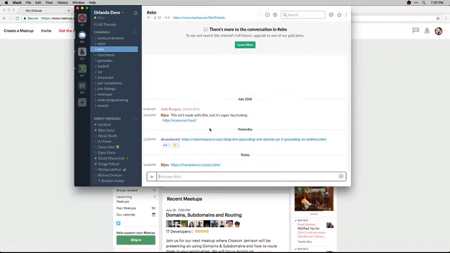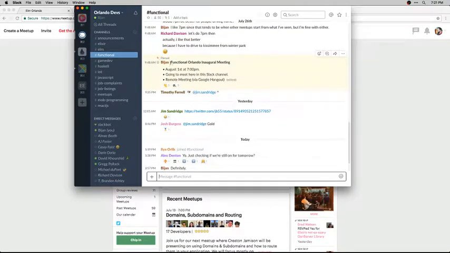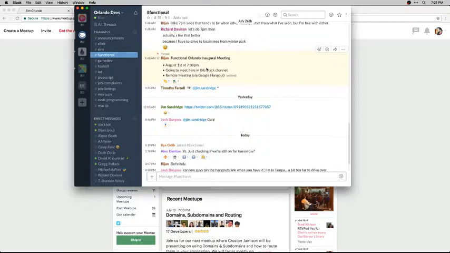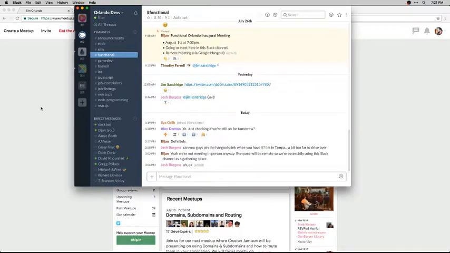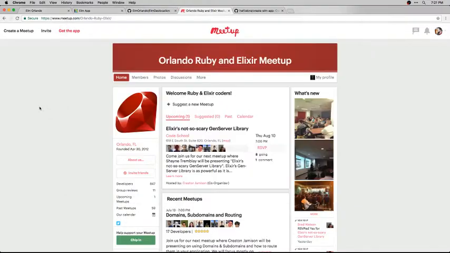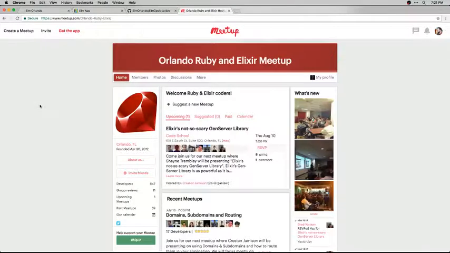For the functional stuff, I've always posted a lot in the Elm room, but there's also a functional room in the Orlando Dev Slack. We were saying functional Orlando inaugural meeting, August 1st, tomorrow at 7 o'clock. It's kind of thrown together right now. There's just a handful of us wanting to collect thoughts about the best way to learn and share in a community sense. It's super exciting for me. If you're interested, just join us tomorrow.